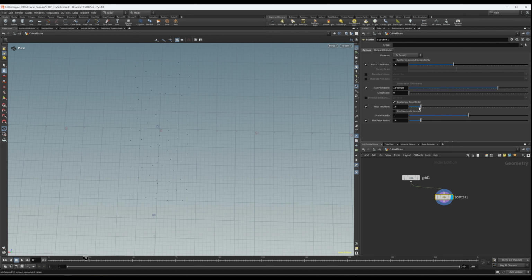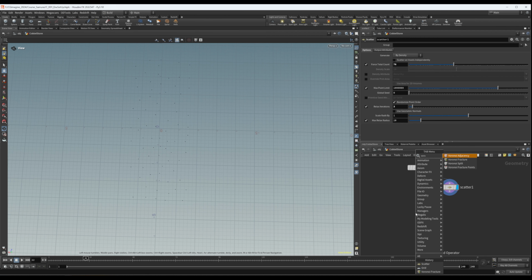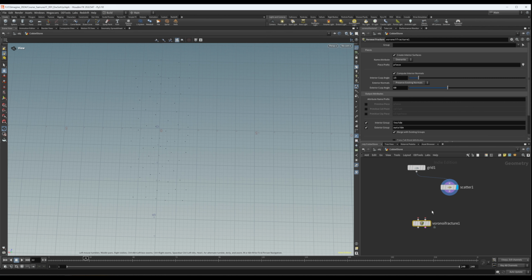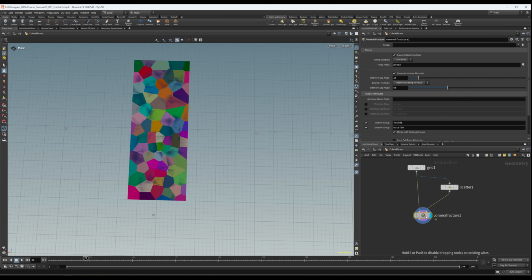And also the relaxed iterations. I don't want this to happen, but I want to have less, you know, so we have bigger and smaller pieces. Let's start with that and let's place a Voronoi fracture. It requires the points and also the geometry.